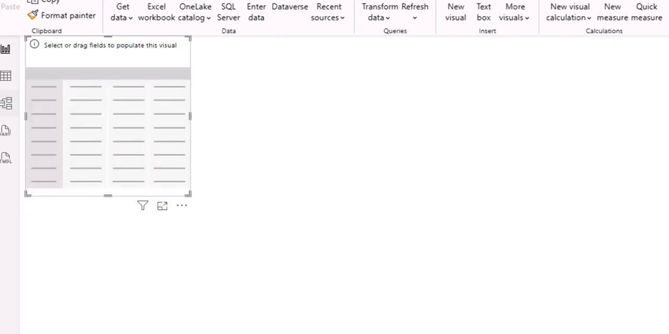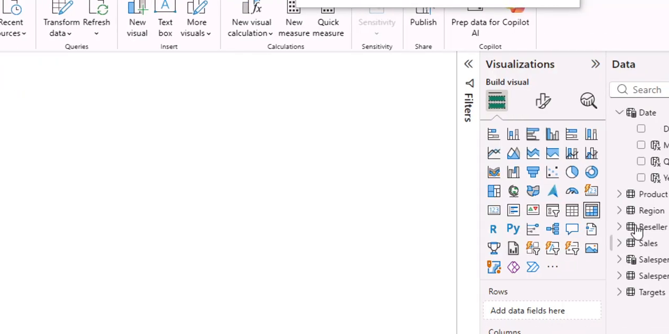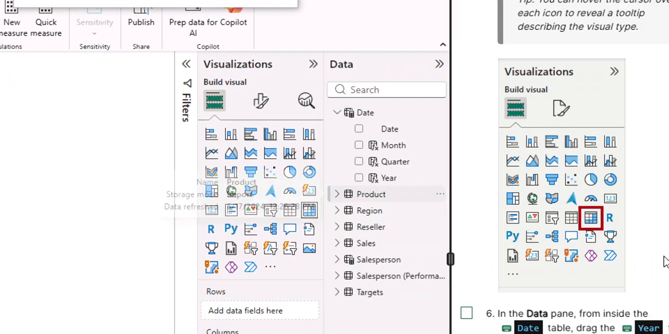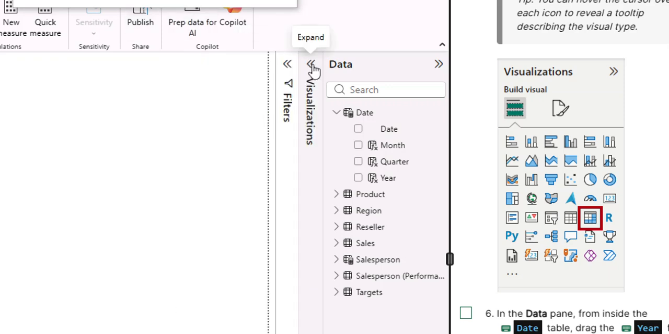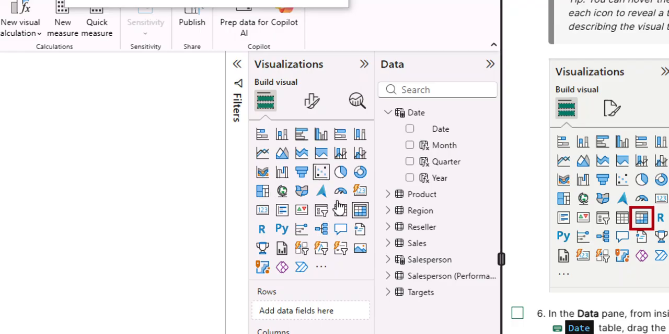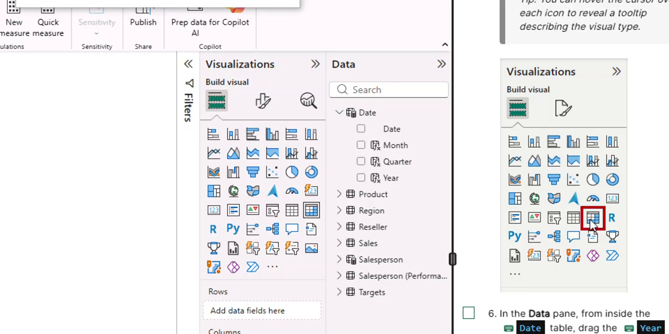Then you see a selection appears on your screen. Yes or no? Yes. Okay. Matrix, this is your visualization. If it's collapsed, just expand it. Where you have visualization, this icon is called the matrix. Once you take your mouse over the content, you see the word matrix, but this is it here, the way to select it.